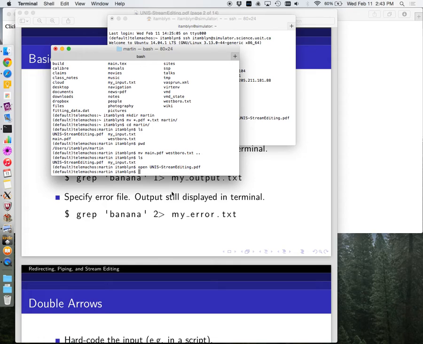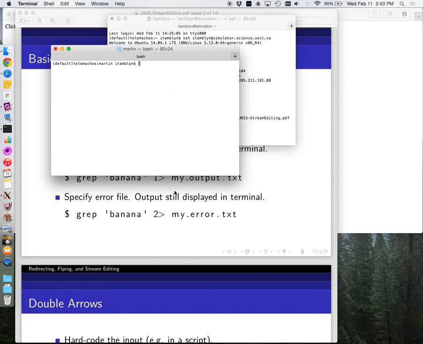Did everybody see that all right? And the terminal's a bit small. Yeah. Well, the font's small.